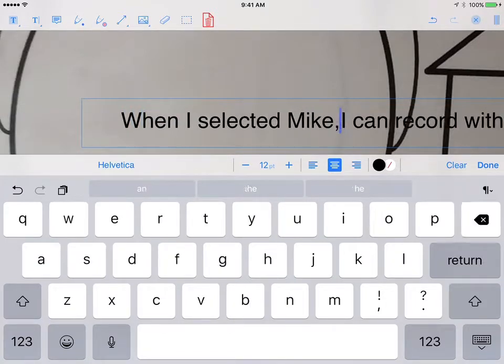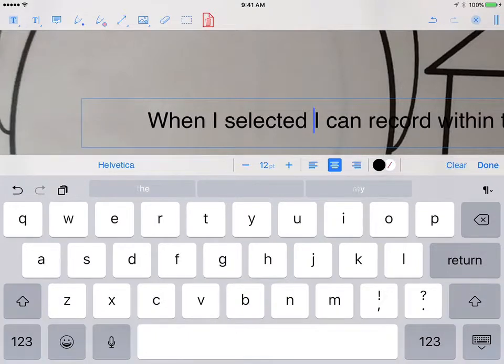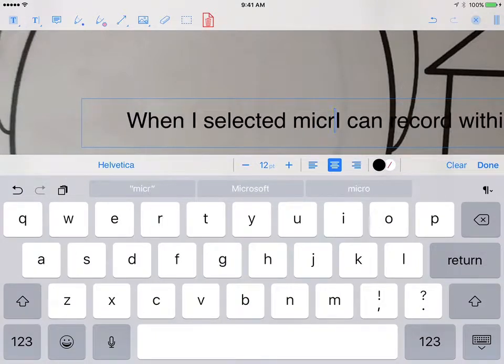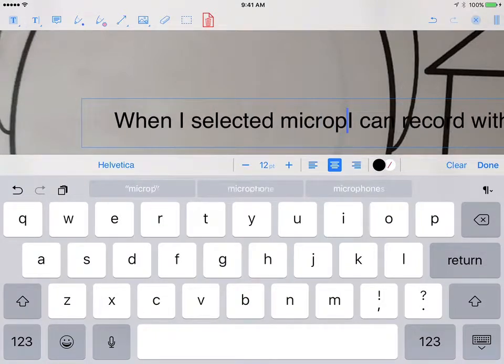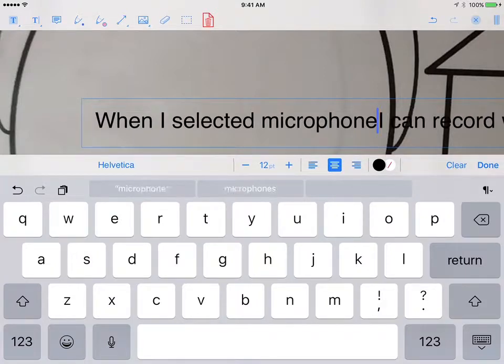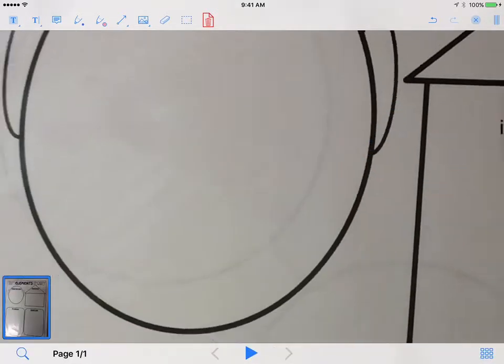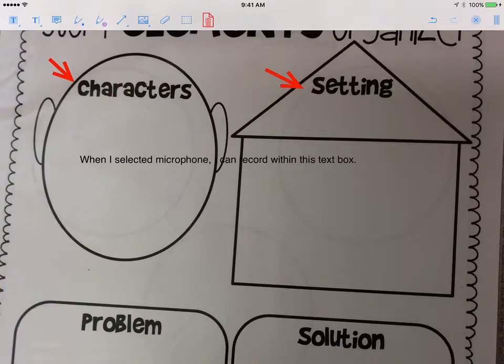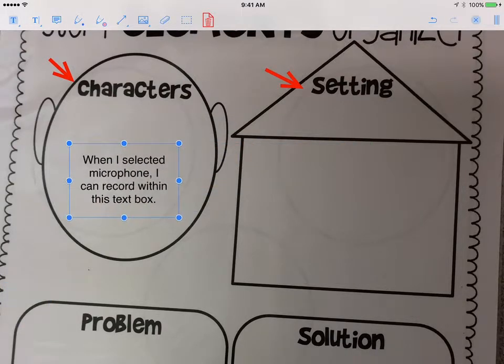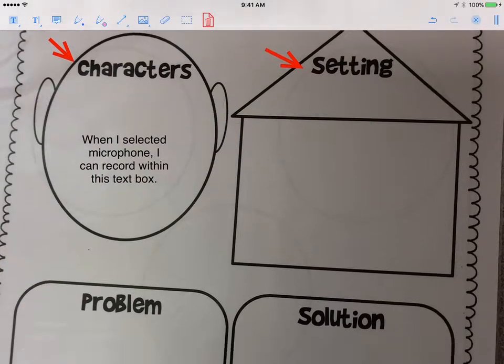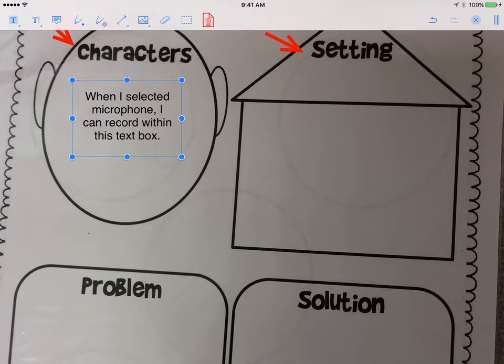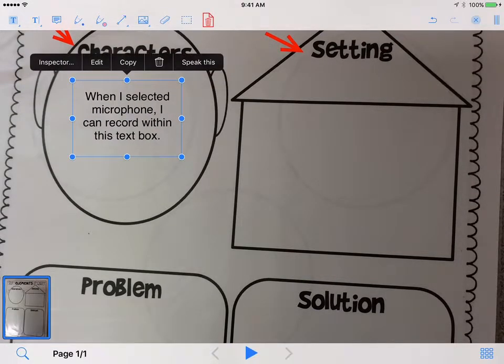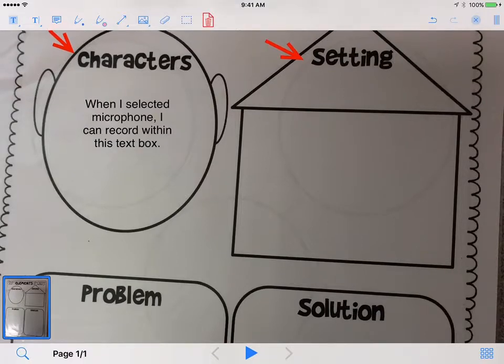Okay, now I'm going to zoom back out. Okay, and I'm going to change the size of this text box I want it to fit. If you needed to, from here you could click on edit, change the size of the text so that it fit better. I can also have this spoken to me by clicking on the speak this, although you're not going to hear it because I have my volume turned down.